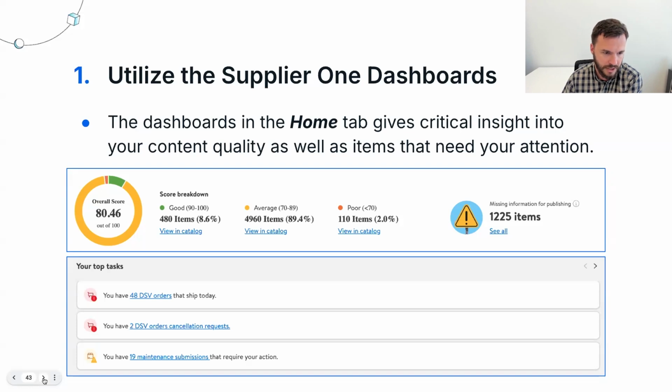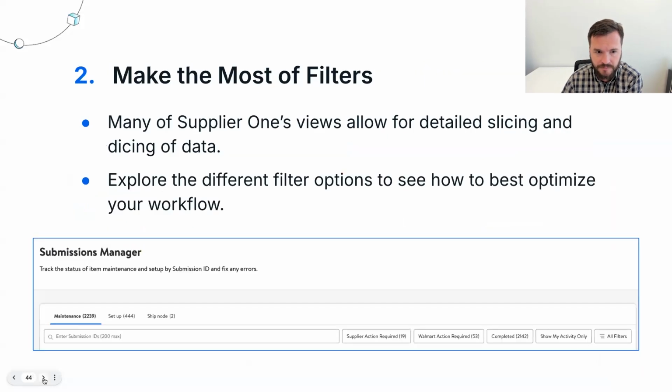You've also got a little bit of the top tasks. You can look at these are the DSV orders that shipped today. You have 2 DSV orders cancellation requests. But again, this won't just be for item information. This is for the whole of the body of what Supplier One is actually touching on.